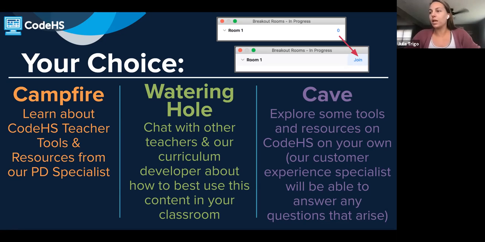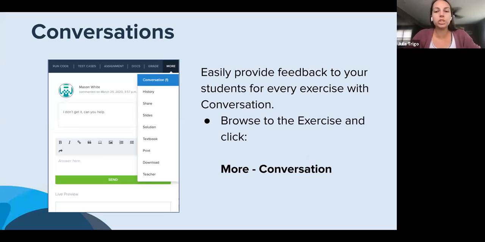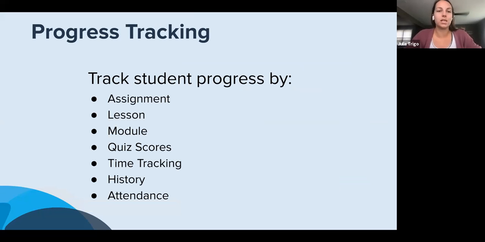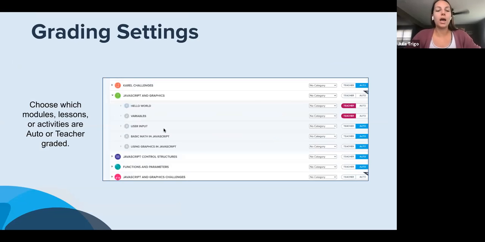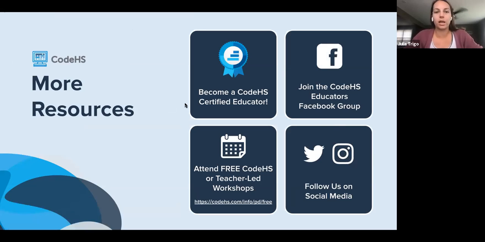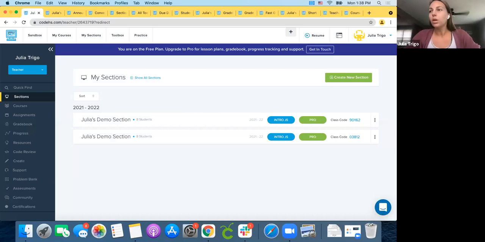So first thing that I want to let you know is that you are going to receive these slides, and in this slide deck, you're going to see all of these images and some information about how to use these tools that we're going to look through. But instead of going through the slides that you'll be receiving later, I am going to hop over to our site and show you on our demo course.